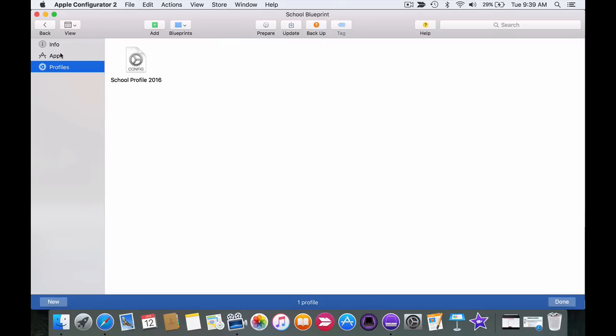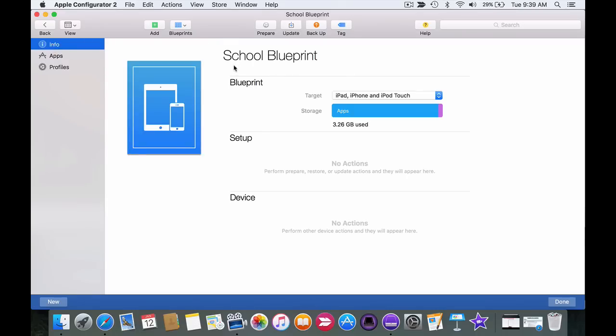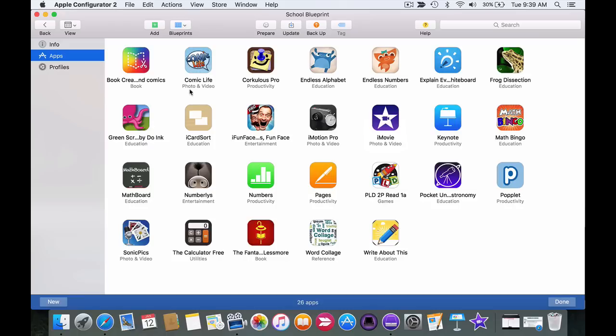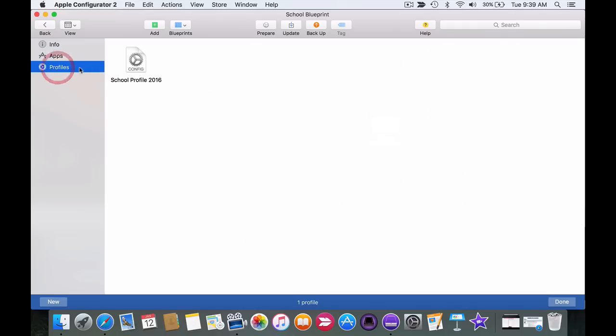Okay, so let's recap. I'm going to click on Info to show that we've created a blueprint called School Blueprint. It tells us what this blueprint will be applied to, the types of devices, and it also tells us that there are no other actions that will take place when we apply this blueprint. Things like prepare, restore, and update I'll cover in the next video. When we click on apps, it tells us that all of these apps will be applied when we apply this blueprint to a device. Finally, in profiles, it tells us that these are the settings that will be applied to the devices when we apply this blueprint.